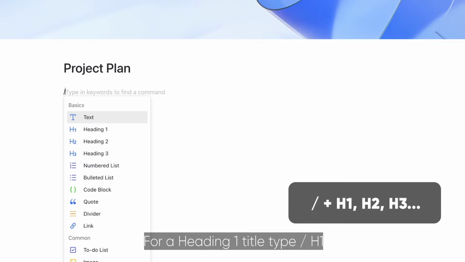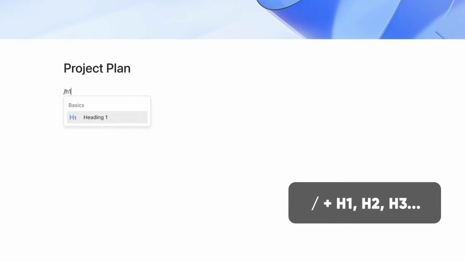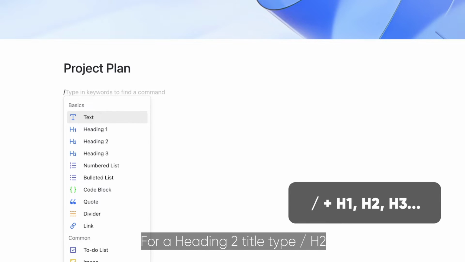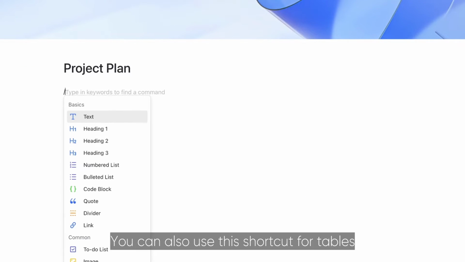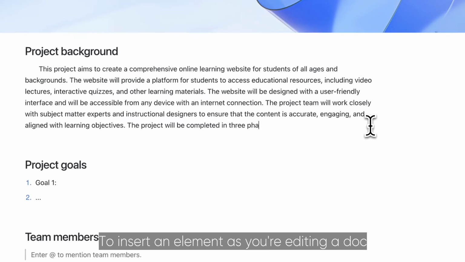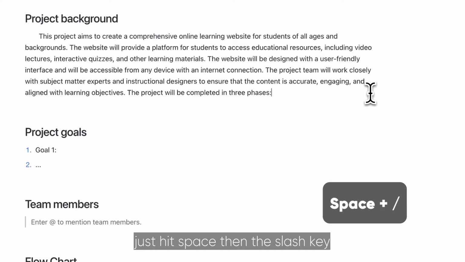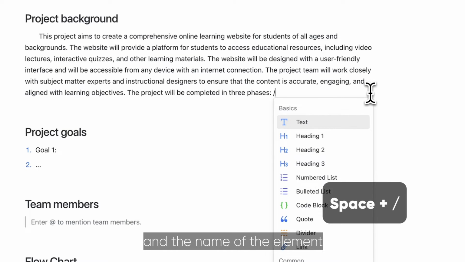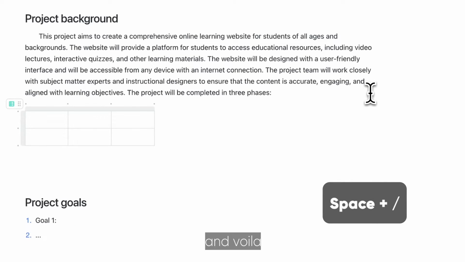For a heading 1 title, type /H1. For a heading 2 title, type /H2, and so on. You can also use this shortcut for tables, callouts, and to-do lists. To insert an element as you're editing a doc, just hit space, then the / key and the name of the element, and voila! You can insert the element!